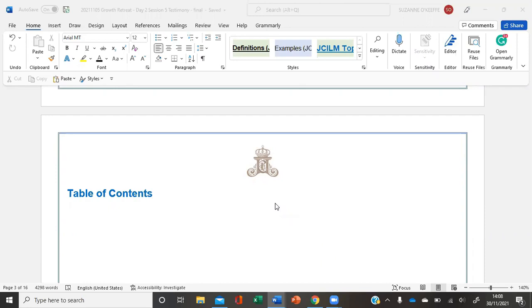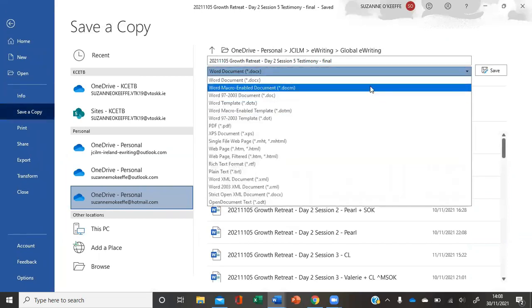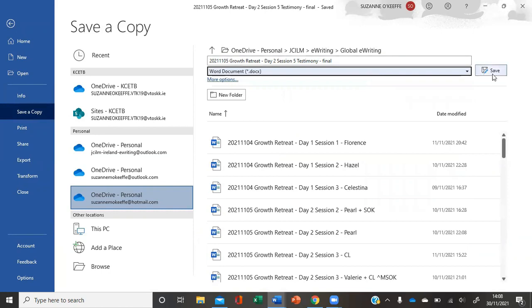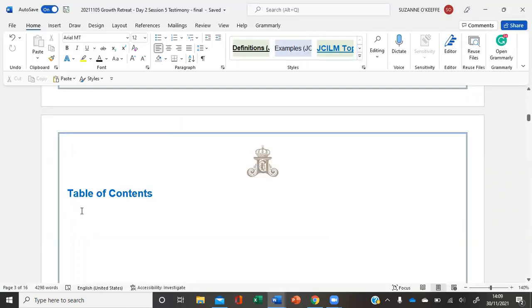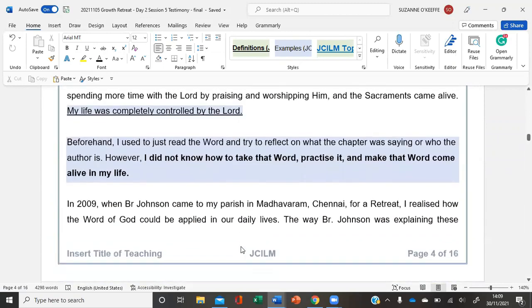To create a table of contents. So at this stage, you will have saved a copy of the template to your own folder. You'll save it as a Word document rather than a Word template so that you can work on it. So you click Save in your document and you have inputted all your notes in the correct format.